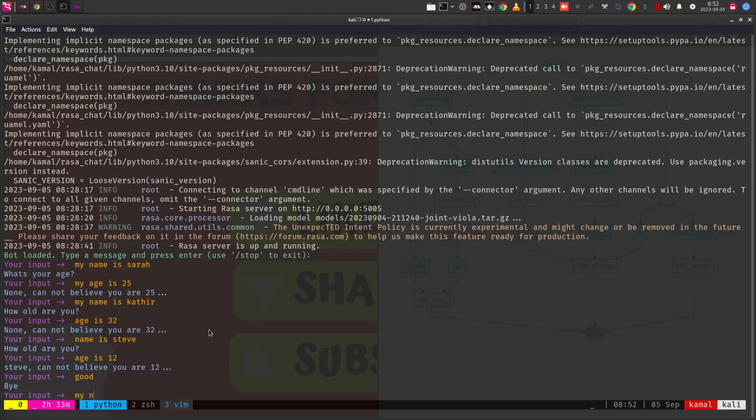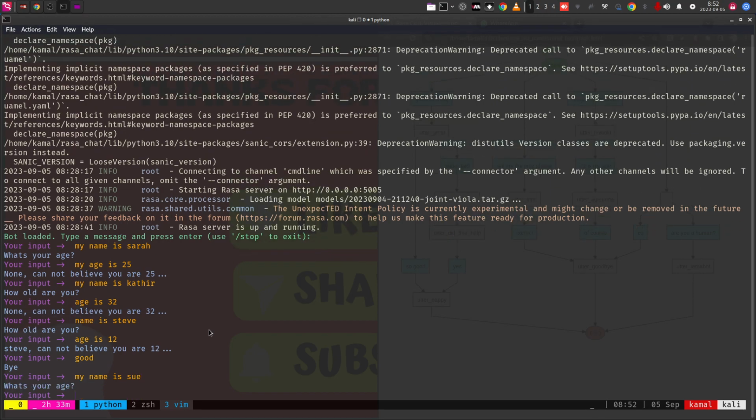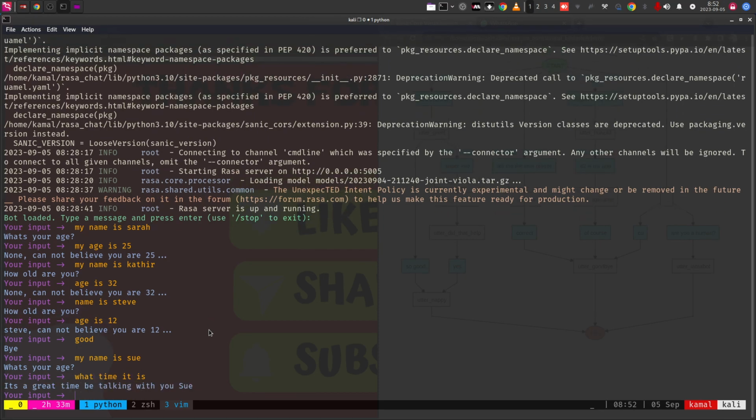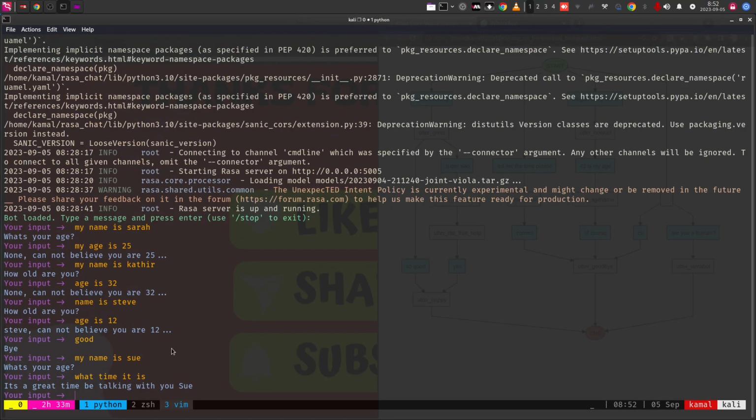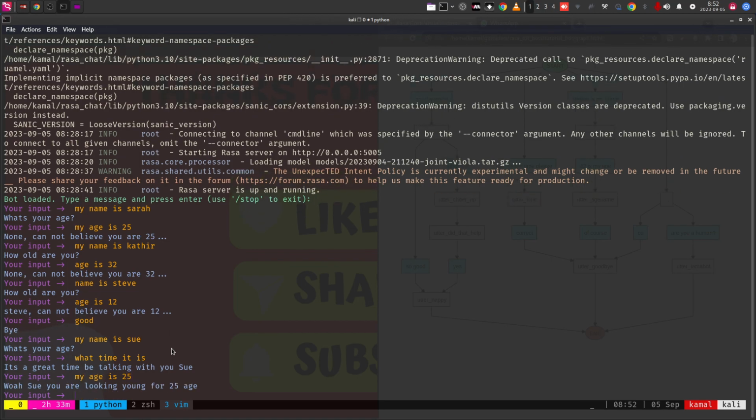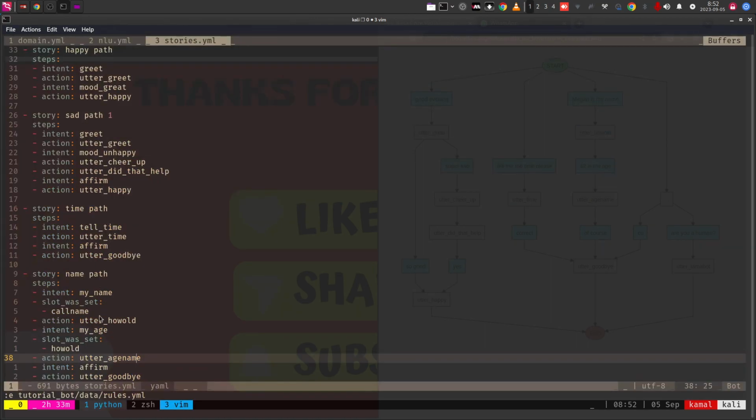So let me say my name is Sue, and the bot is asking the age. I can say what time it is, and you see the bot is still able to respond, but the bot has actually moved to the time path. So the intent of the user is tell_time, and the bot responds with utter_time. Now, if you go back and the user says my age is 25, you see the bot has actually jumped back into this particular path.